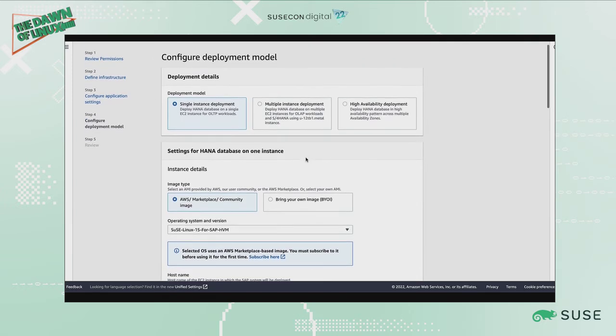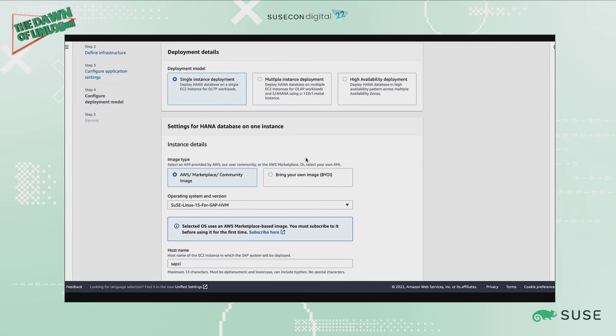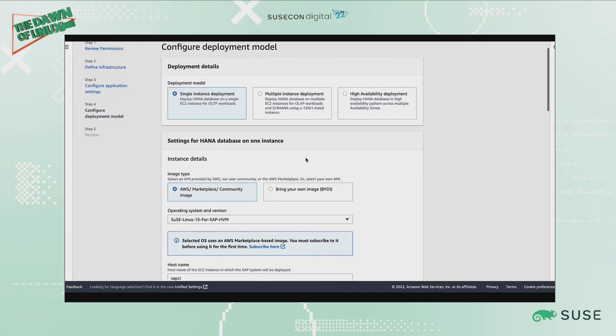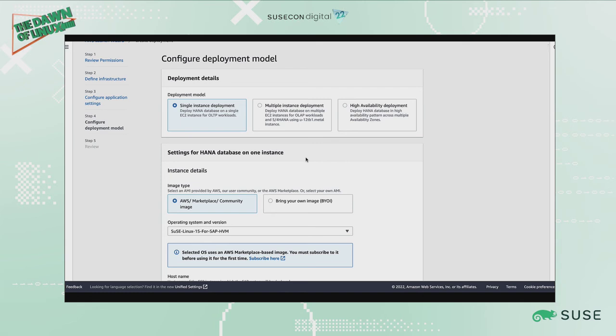Step 4 is configure the deployment model for SAP HANA. You have 3 choices for SAP HANA. The first is a single instance deployment for OLTP workloads. The second is deploying a HANA database for OLAP workloads as a scale-out cluster. And the third choice is a high availability option deployed across 2 availability zones. We're going to select the high availability deployment.